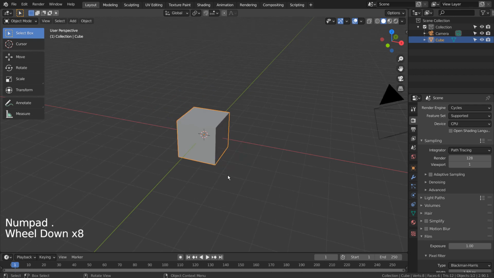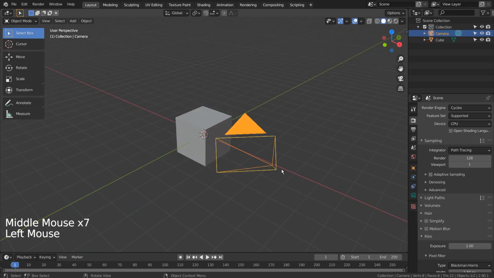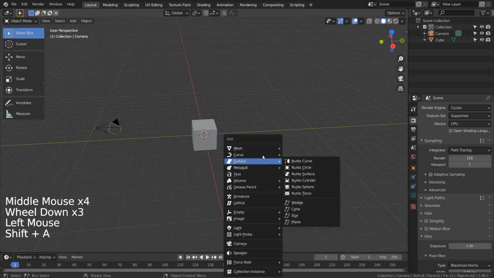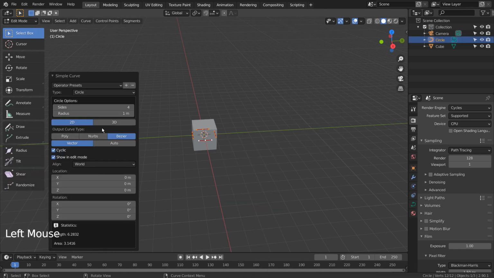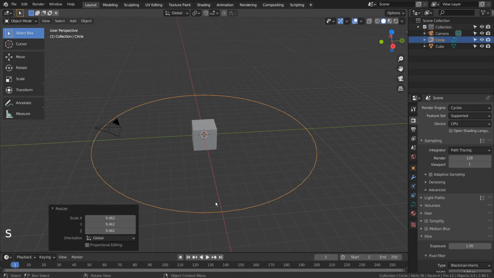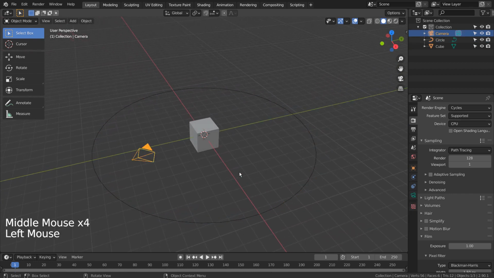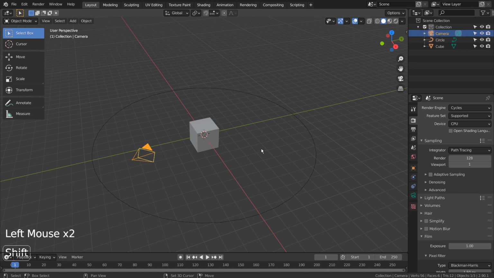We need a curve circle. Please remember to press the 3D button. S to scale. Select the camera, and press Shift S to move the camera to the 3D cursor.